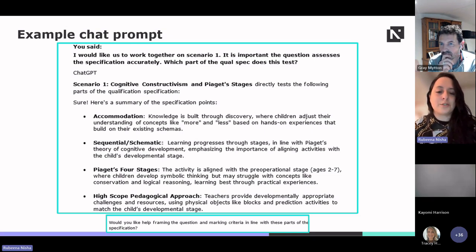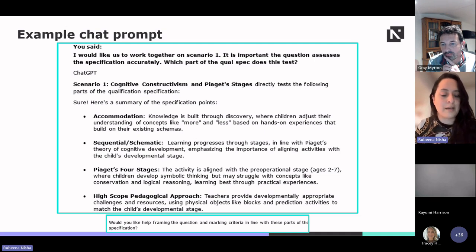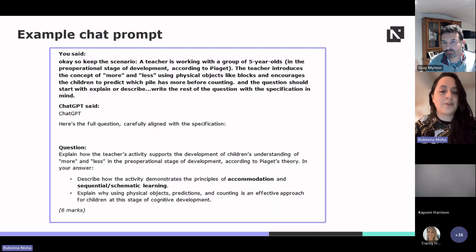But I have to check. I want to always be sure about what the large language model is doing, what the AI is doing. So I say, okay, but it really definitely needs to test this part of the qual spec. So what I did was I asked it for a justification, in a sense. I said, well, which part of the spec does that bit test? So then I checked through the justification of what the AI has said. And once I was happy, I was like, okay, yes, that is what I was wanting to look at. I moved on to thinking about the question.